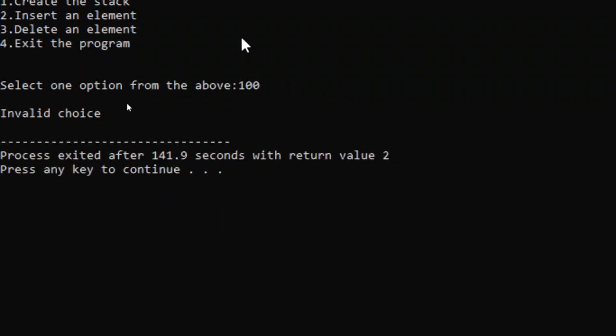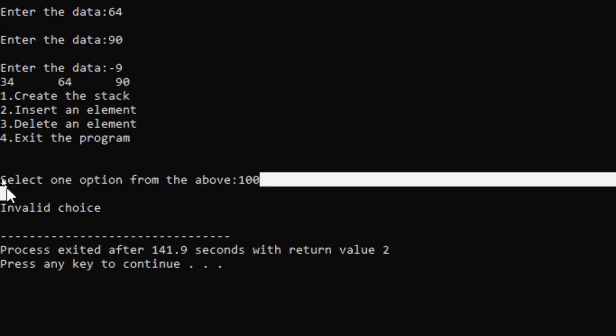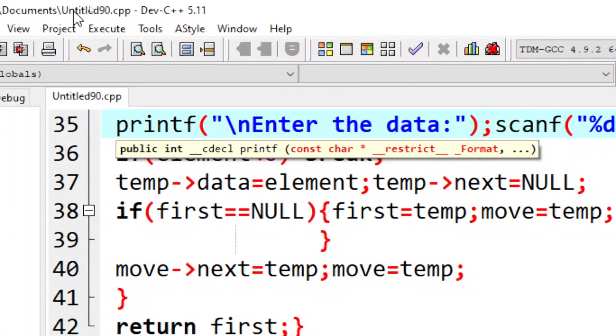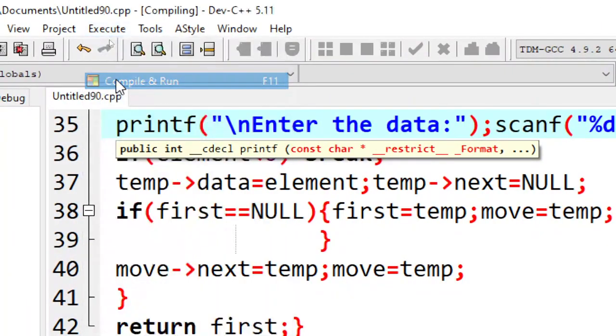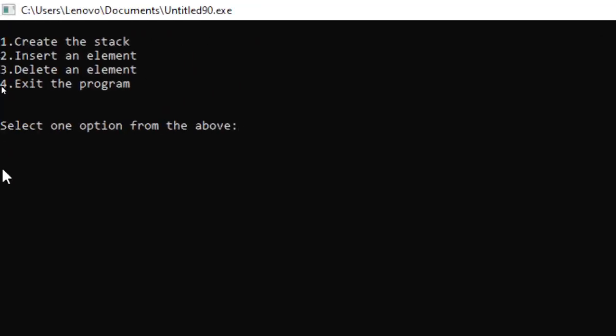Okay, it is true, because here the statement is for the choice. Here it says select one option from the above. So first I have to select 2, insert an element. So, and let us check. In such a program the user should check all the options. So I again run the same program, and here I take this time different numbers.